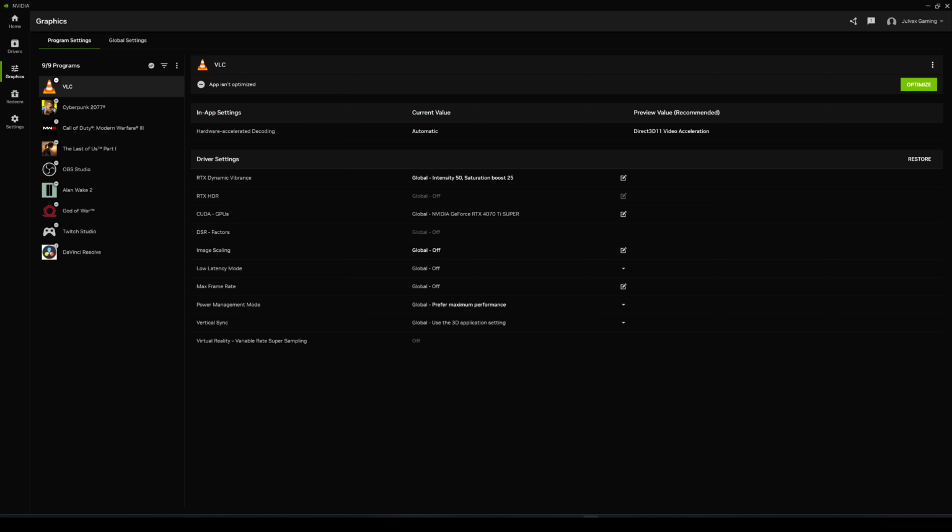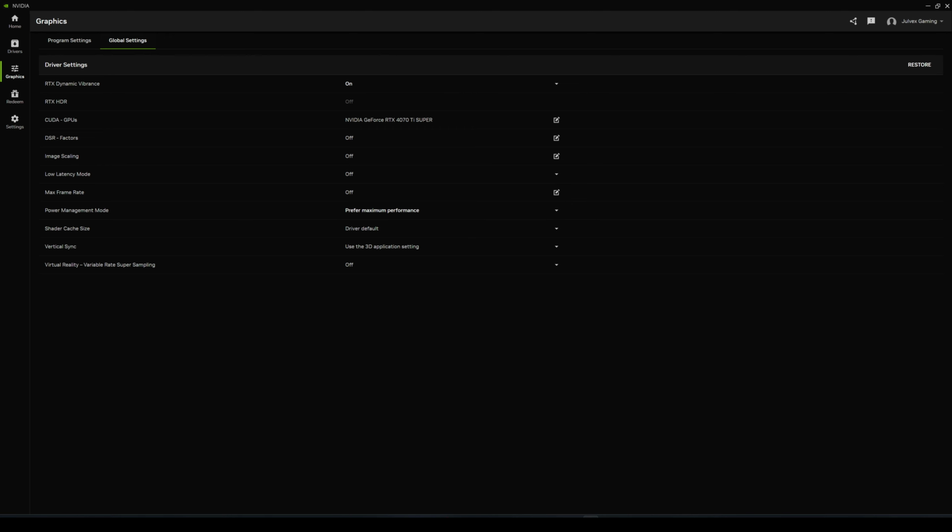I would always recommend not changing these per-program settings, but instead going through the global settings, and leaving the app itself to change certain settings. You don't want this changed here, but from the app itself, which is going to be a little bit better. What you can change here, going through the global settings, is maybe enabling RTX Dynamic Vibrance or RTX HDR, and maybe changing the power management mode to maximum performance instead of leaving it on normal. The other settings, I would recommend changing in the game itself without changing them here.